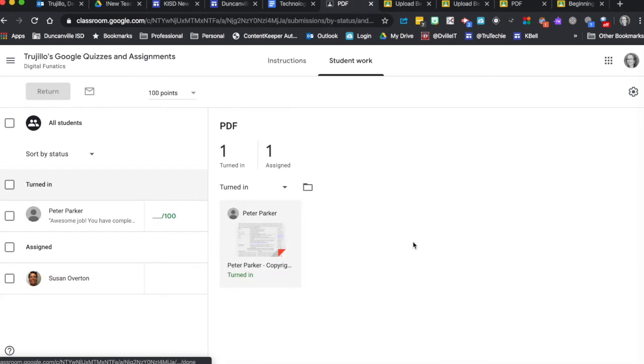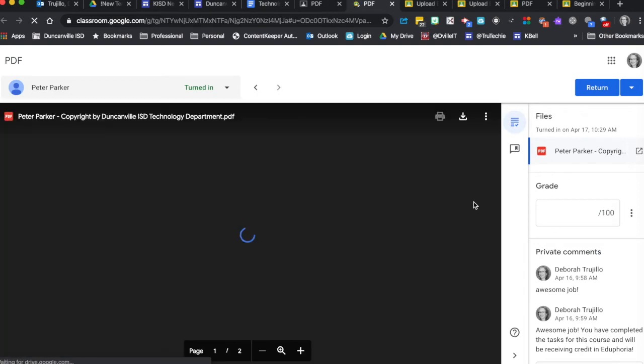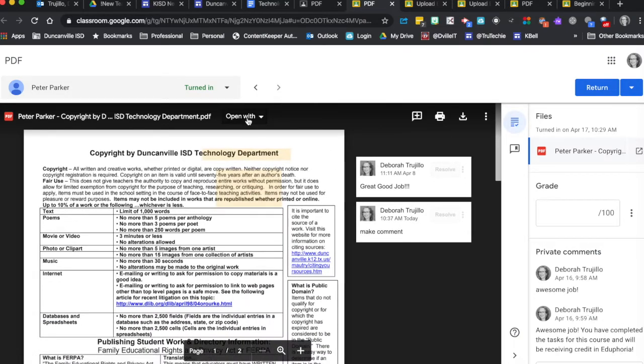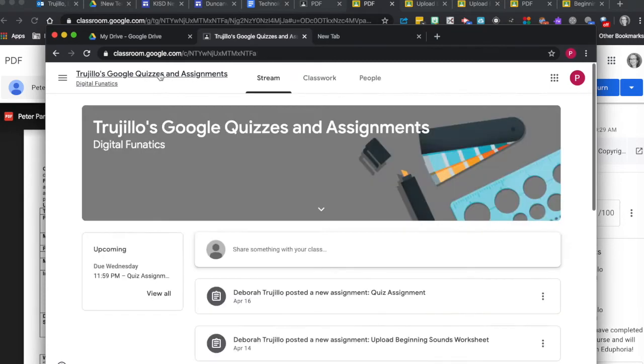Same thing. Student has turned it in. We can open that up. And in this instance, I have made some private comments, and I've also highlighted and made some regular comments over here on the side. So let's look at the student's view of that assignment.